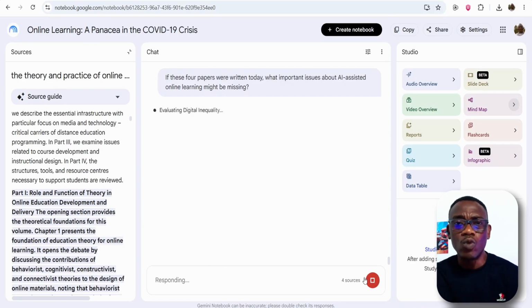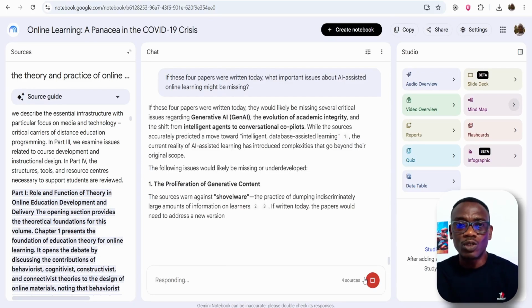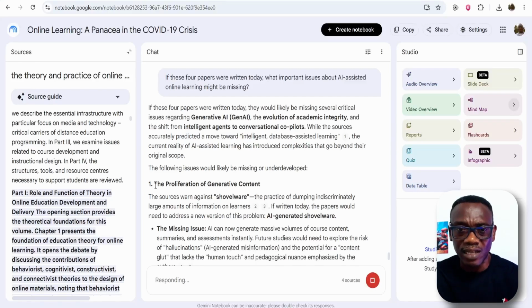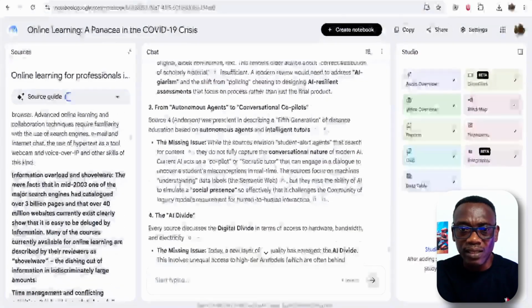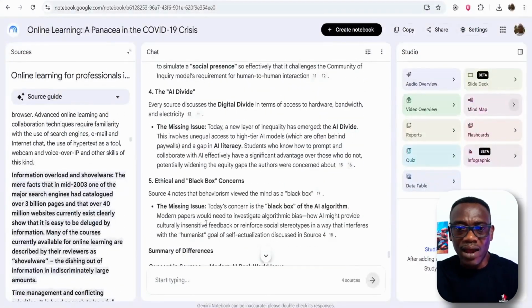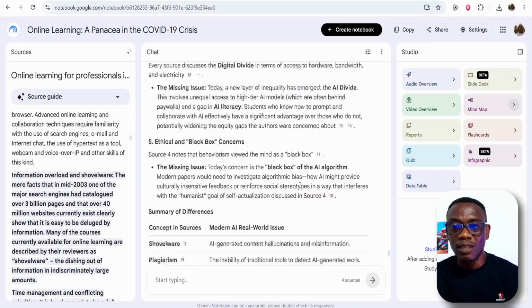So these are ways you can use Gemini Notebook to do further research. Can you see that? The proliferation of generative content. You see so many other things here. AI-driven ethical and black box concerns. This is very important. If you are using AI, you should be careful. Don't just lift information generated from AI and use it for your academic work. You should be careful and always include your own human input.